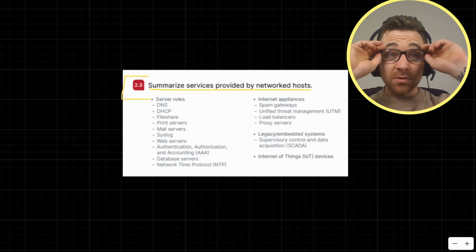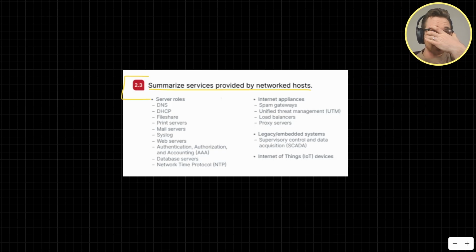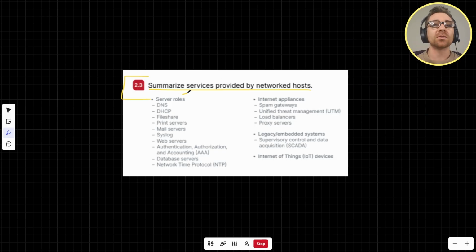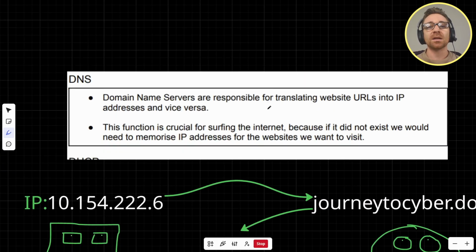I'll put my glasses on so I can see, and we will start swinging, starting off with the different server roles. All right, let's go.